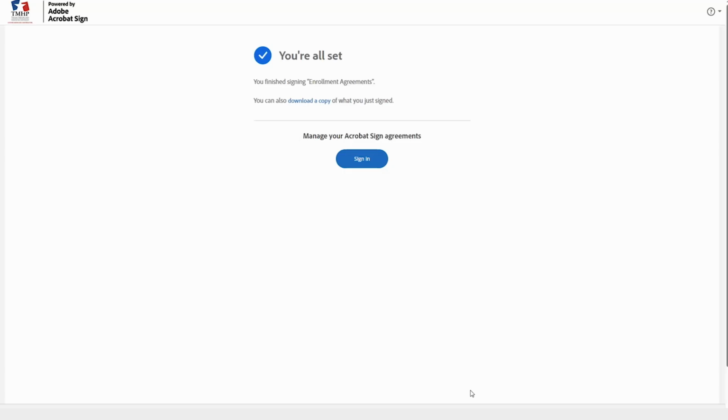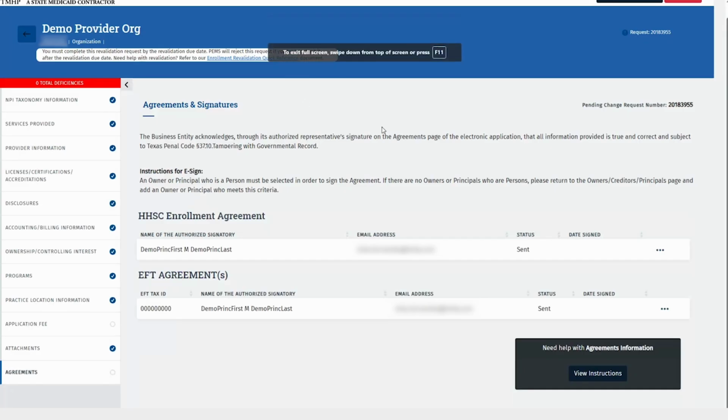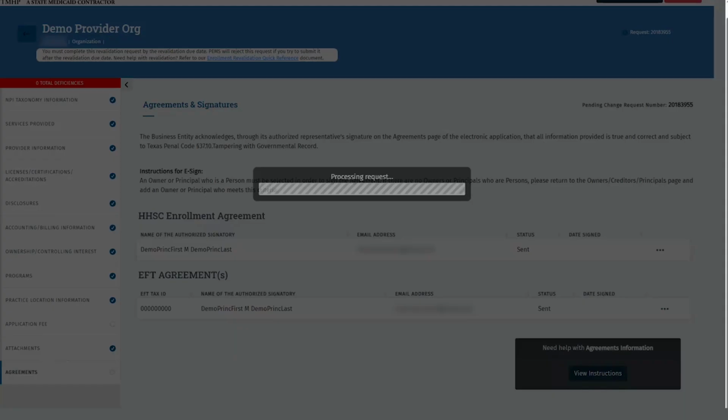Once you have received the message that the EFT agreement has been successfully signed, navigate back to the PEMS application by selecting that tab or window in your internet browser. Back on the Agreements page, we are looking for the status to update from sent to signed. Once this status is updated, a Submit button will populate at the bottom of the agreement. It may take some time for the agreement to populate as being signed.